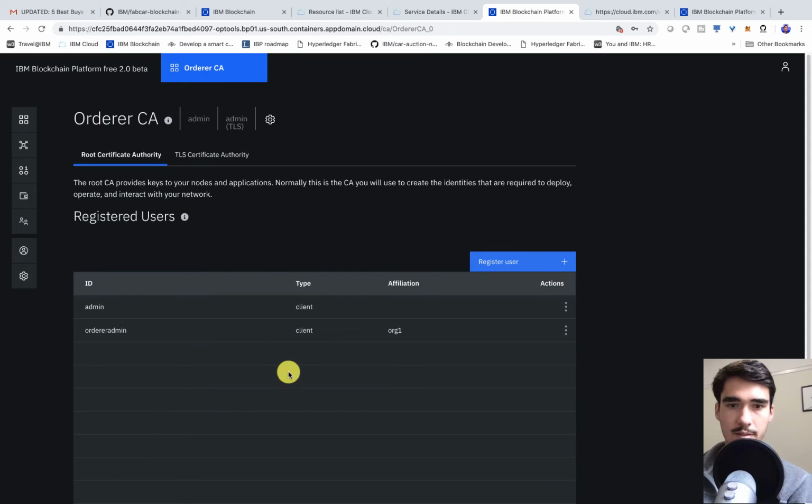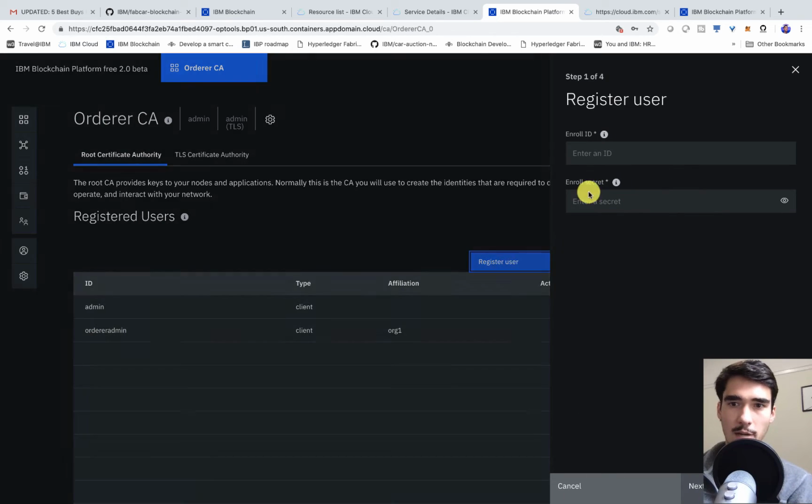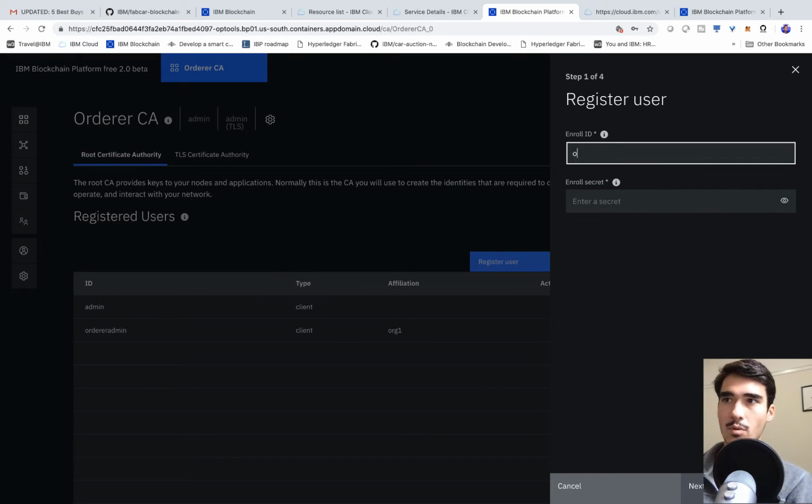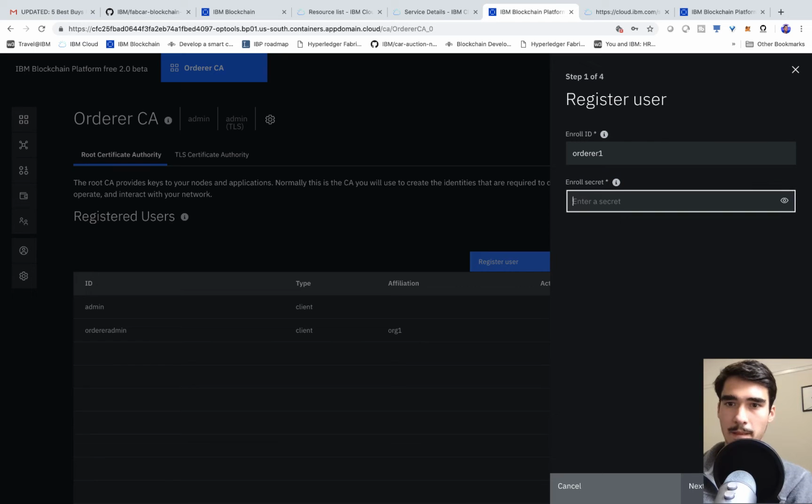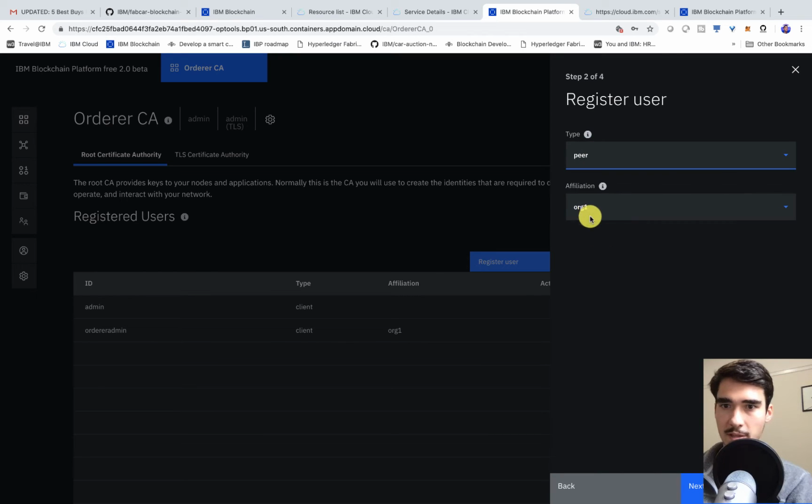And then we'll do the exact same thing, just like we did for our org1 CA, but for our order CA, we'll create a peer node too. So we'll call this one order 1, and then order 1 PW. And then instead of client, we'll select peer, and then click next, next, and register user.